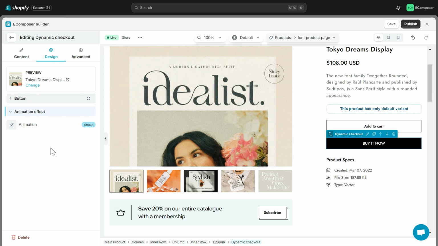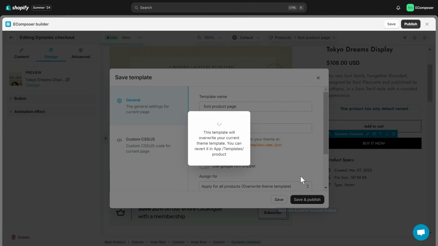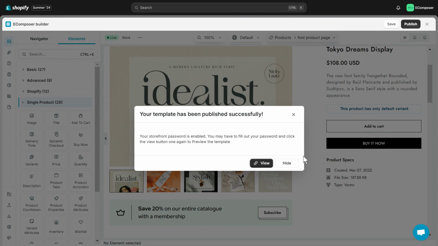The animation effect provides up to 21 options to help you easily choose the right animation for your button. So, I have successfully added the Dynamic Checkout button to my product page. Very simple, right? To finish editing, I need to select Save and publish this page. Alright, I have successfully added a dynamic checkout element to my product page. Let's check it out.